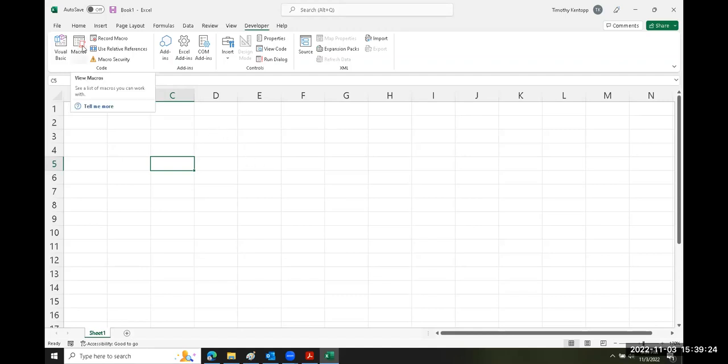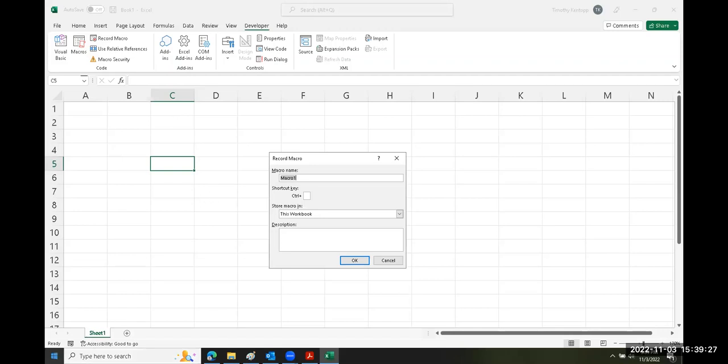I'm going to go ahead and record a macro, and I'm going to call this trial 1. And I want to store the macro in this workbook. But I could store the macro in different locations. So this macro is going to run inside the workbook. And I'm going to say to demo automation options in Excel. Everybody with me?